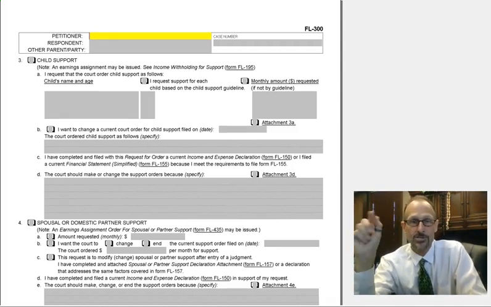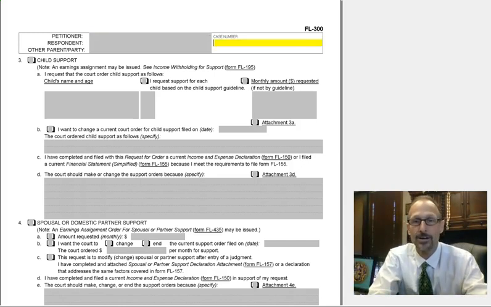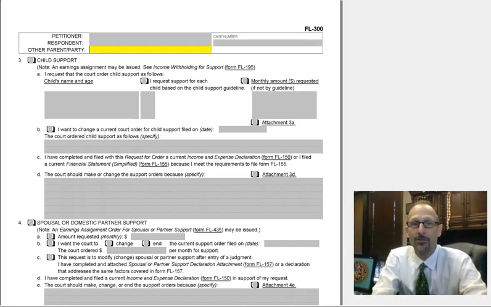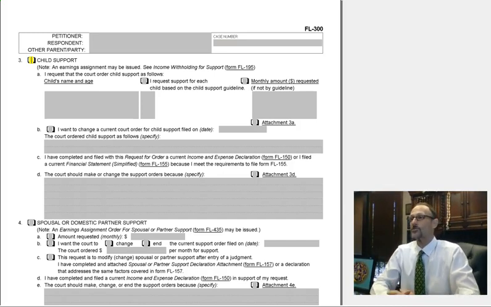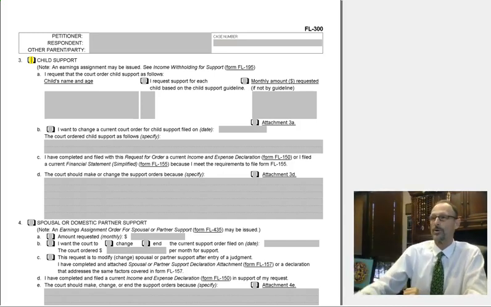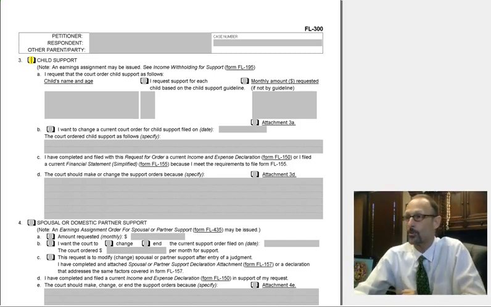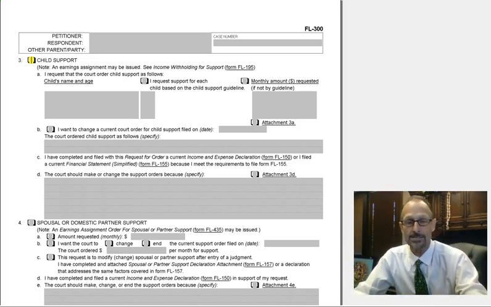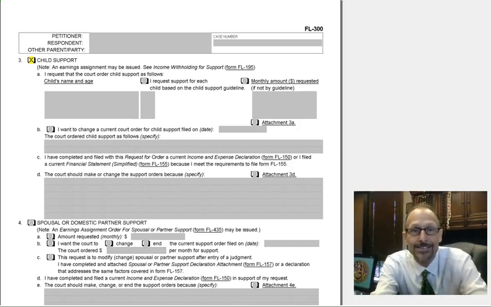At the top again, petitioner, respondent, and the case number, always the same. Now, the next section, number 3, is for child support. If you are filling out this paperwork because you're going to court to ask for child support, you're going to mark that box. All right.